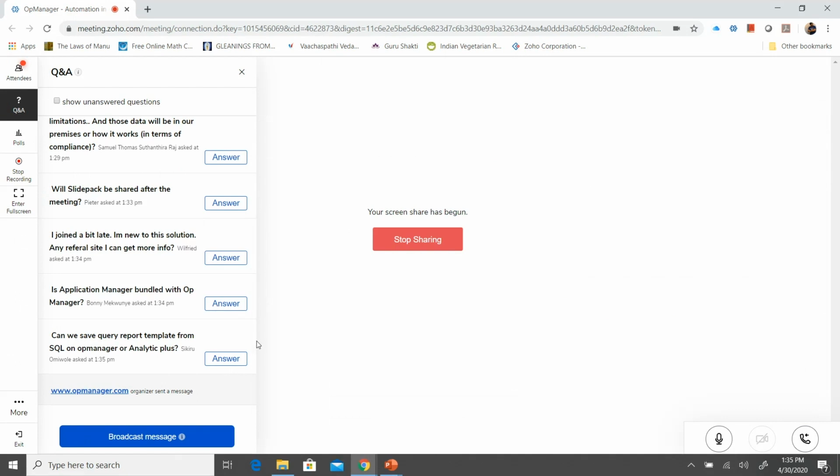Is Applications Manager bundled with OpManager? It is not bundled. It is a kind of an add-on. You may have to install it separately. But when you use OpManager Plus and Applications Manager together, you will get 5 monitors for free. So 5 application monitors for free are available when you put the plugin and integrate it with OpManager.